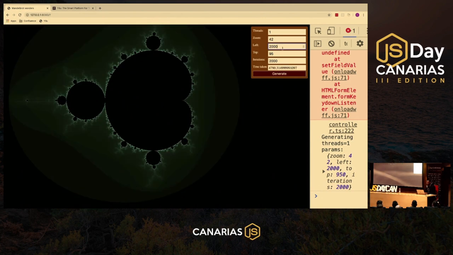And this is using only one thread. So this is not improving the speed, but it's already improving the user experience. And no matter how long it takes, the browser is not going to ask us to kill the application.